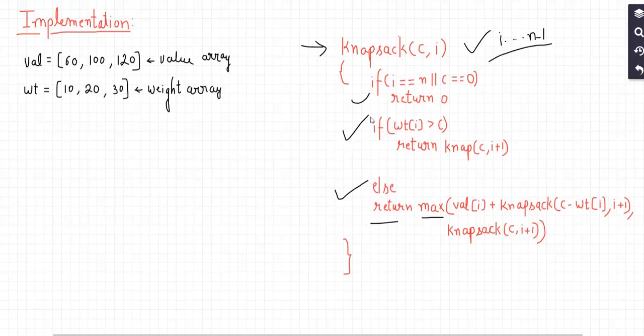So this is the case where the weight of some item I, the weight of the ith item that we are currently standing on, is greater than the capacity of the knapsack. In that case, we cannot take that item into the knapsack. That's why we just call the function knapsack for the next index I plus 1.